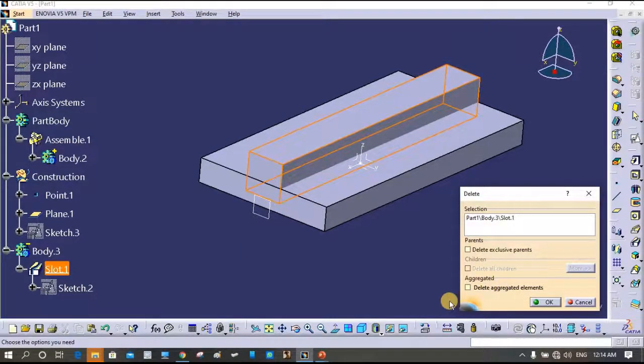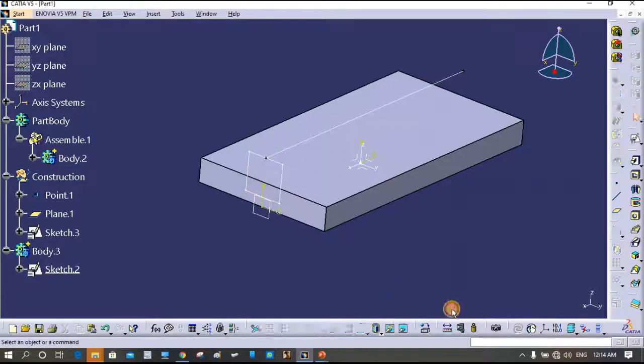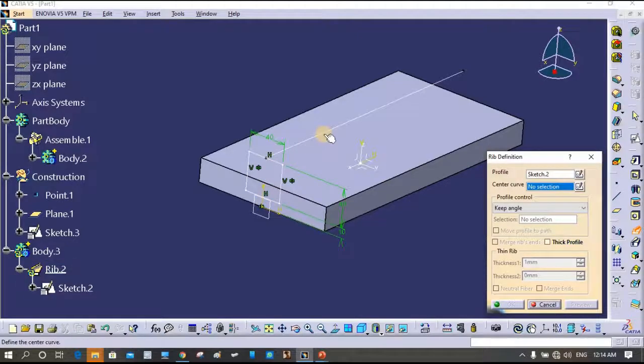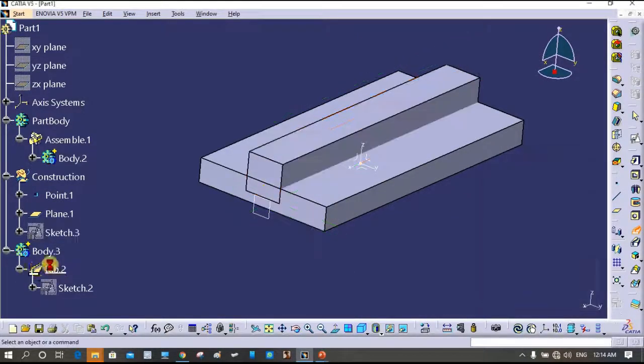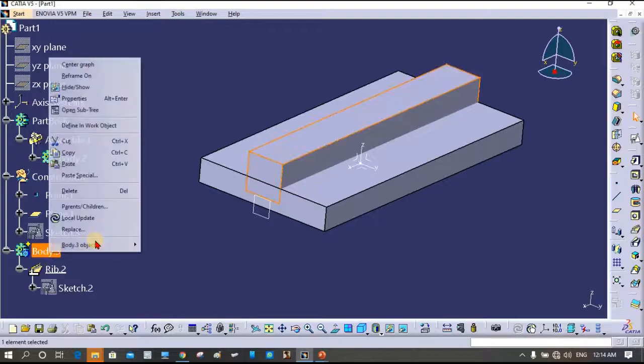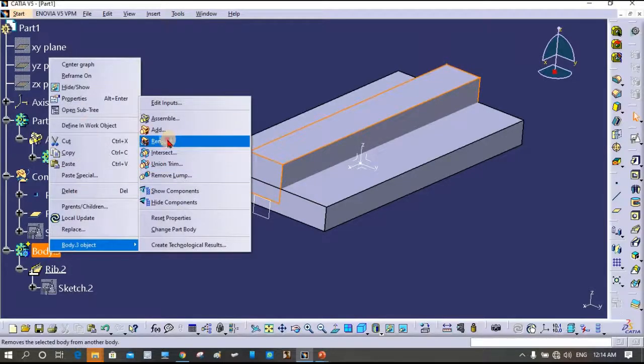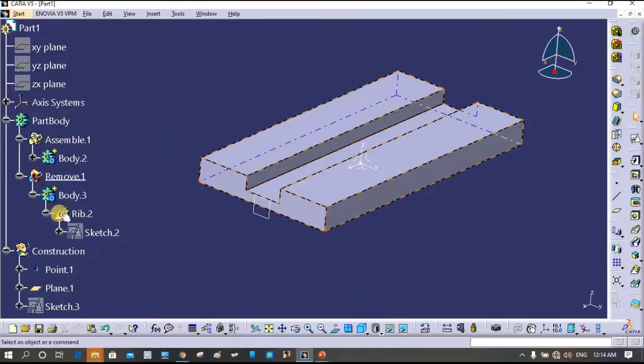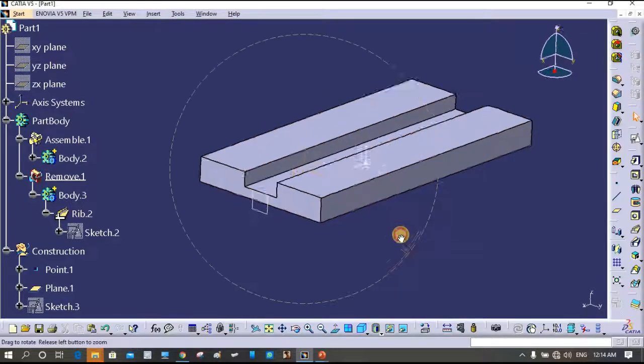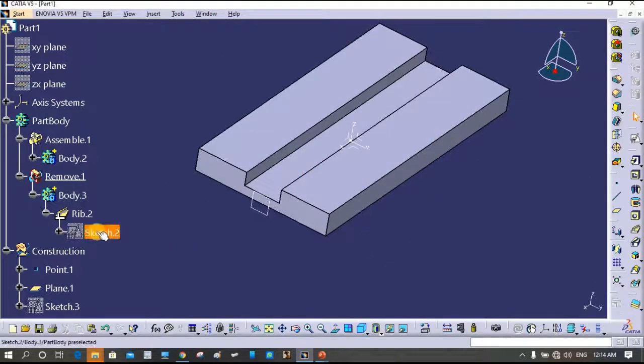Uncheck this delete aggregated element, otherwise the sketch will also get deleted. Say OK. I'll go now to the rib, select the sketch, select the guide curve, say OK, and this particular body I'll remove from the part body, and now we have this same slot operation done, but with a positive sign over here.